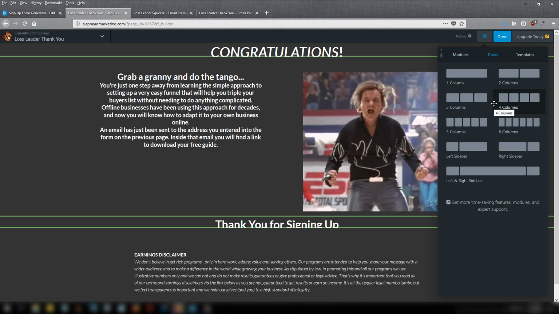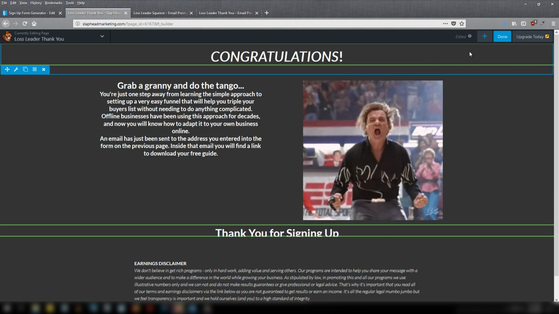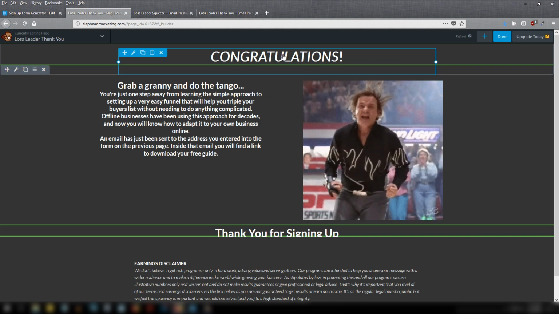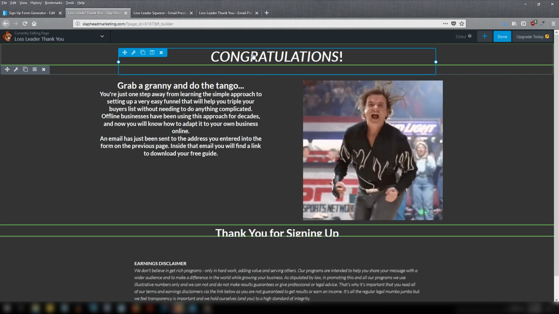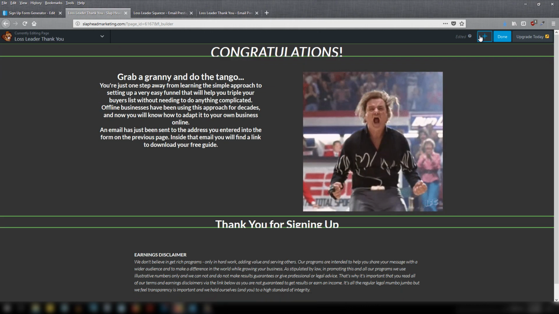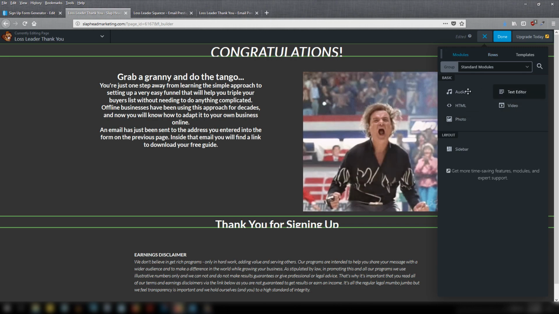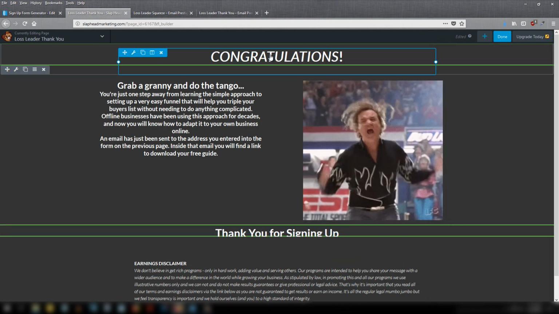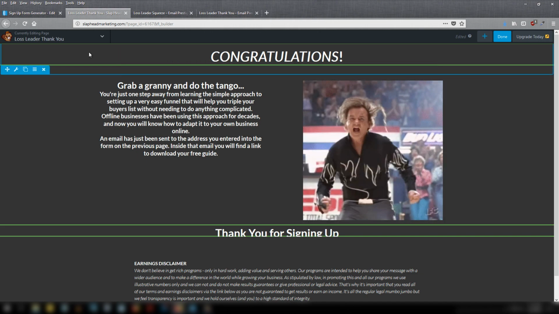The only thing I will say right here is that if you look at the very top, where my cursor is, if I put my cursor in the center, say in the middle of "congratulations," you can see that blue box that goes right around that word. That is a module. If we go into modules here, that's a text editor. It's a text module.